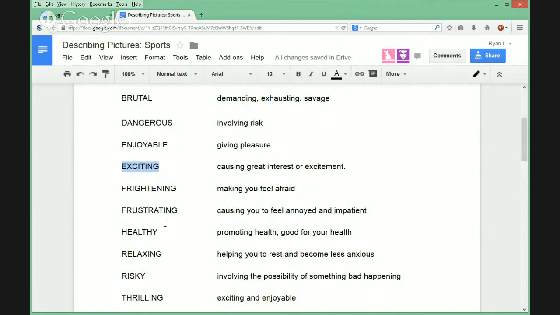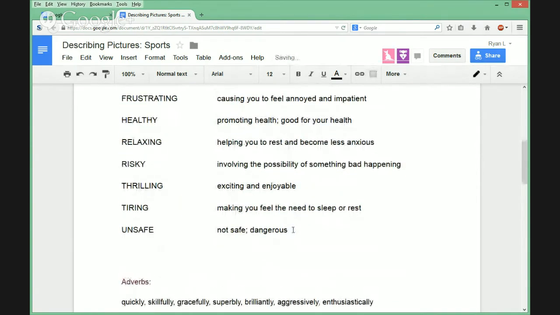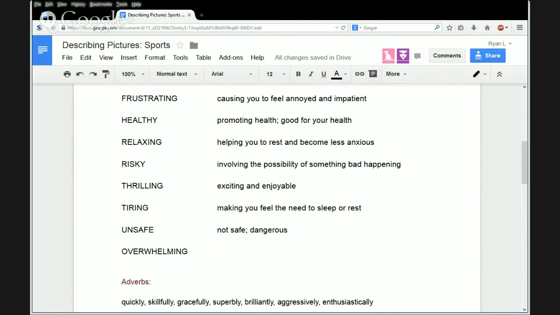Adjective for sports. Overwhelming. Hey, that's a good one. Okay, let me put that in here. Overwhelming. Okay, so what kind of a definition do you think we could give overwhelming? For example, team won. Oh, it's not an adjective. Overwhelming. Winning.